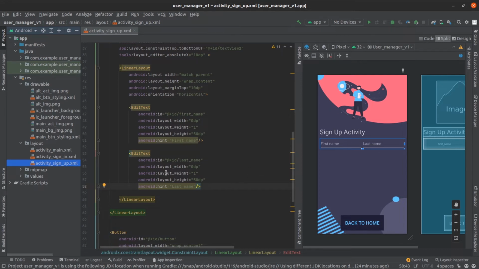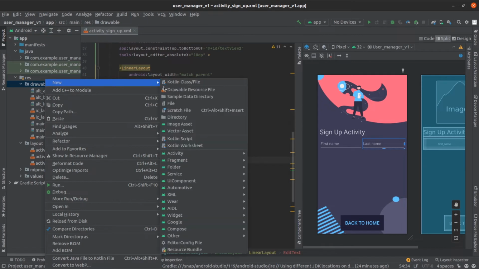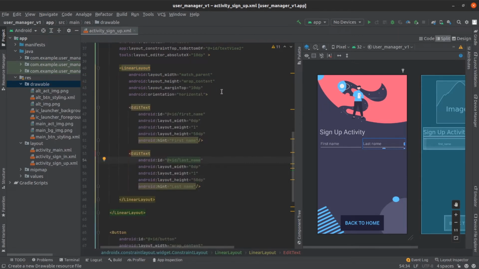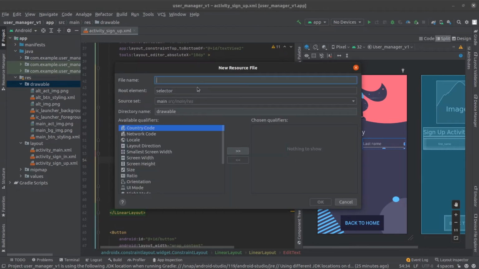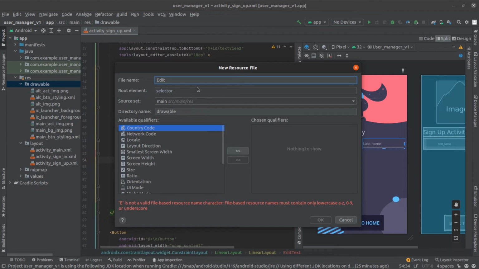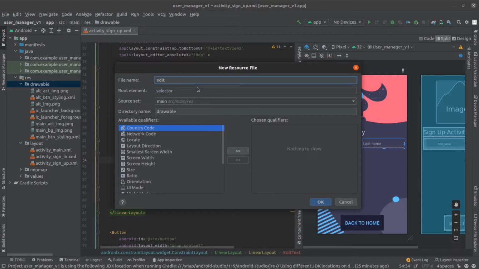So now remember we created a resource file for the buttons, so I'm going to create a resource file again for the text field so that they look nicer. In the drawable folder, I'm going to right click there, and then I'm going to say drawable resource file, and then, you know what, let me say input text field styling. That's pretty much it. I'm going to click OK.